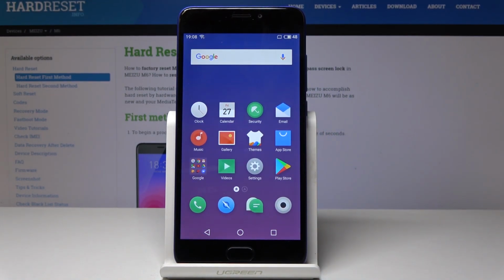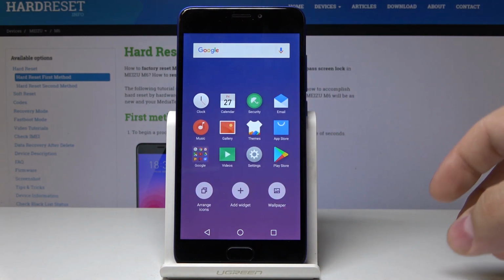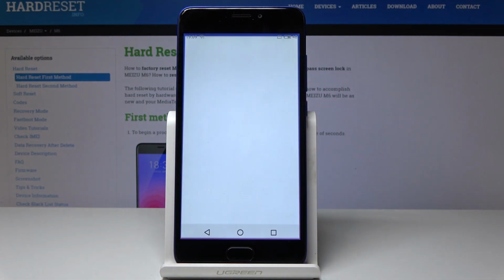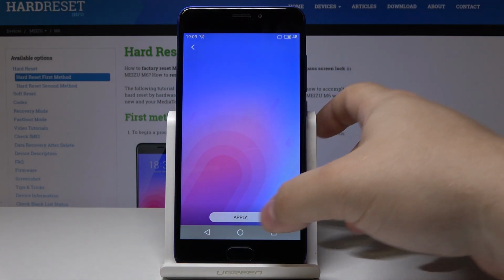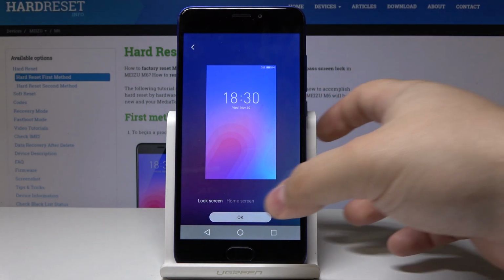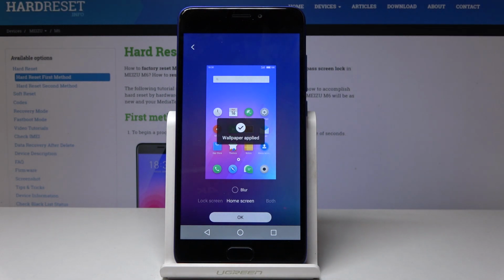We can also do it quicker way. We just touch and hold on the main screen and tap the wallpaper. And here we just tap here and apply. As you can see, we can choose home screen and tap the OK to change it.